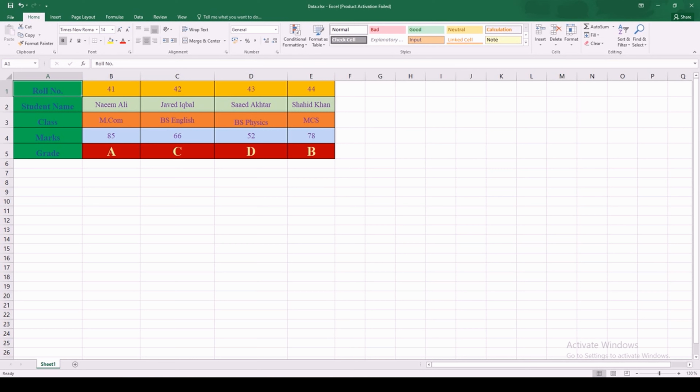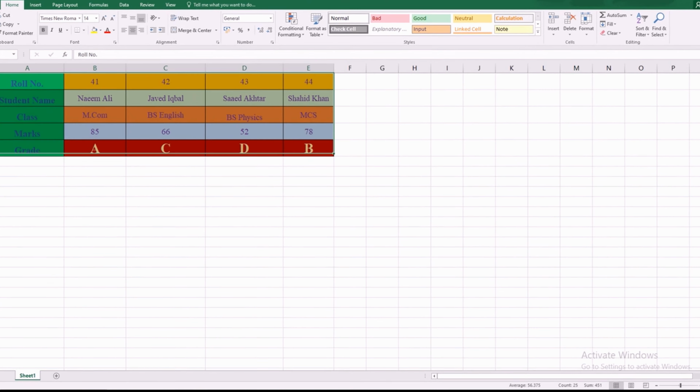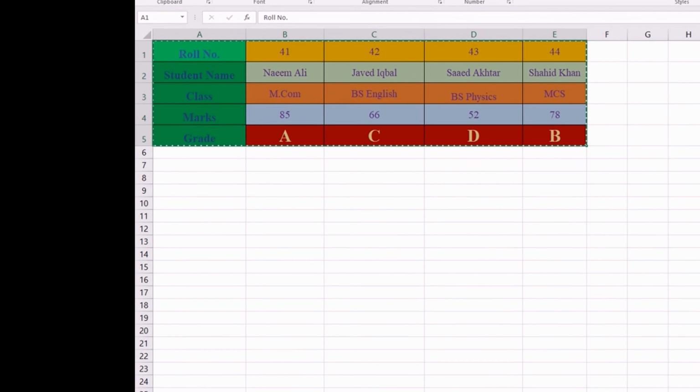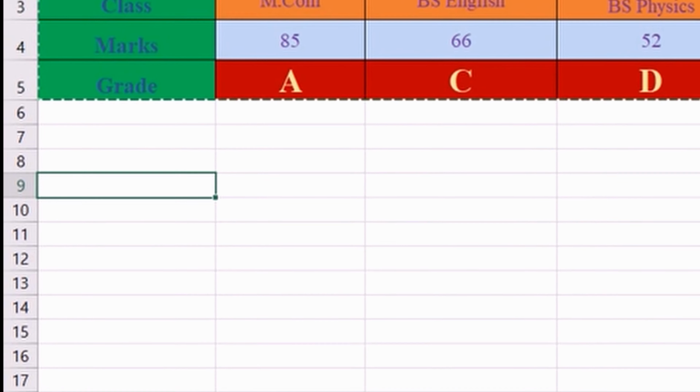First, let's start with the basics. I have a simple Excel spreadsheet here with data that's organized in rows and columns. Select the data you want to transpose. In this case, I'm going to select this data right here. Copy it. Instead, move your cursor to an empty cell where you want the transposed data to start.